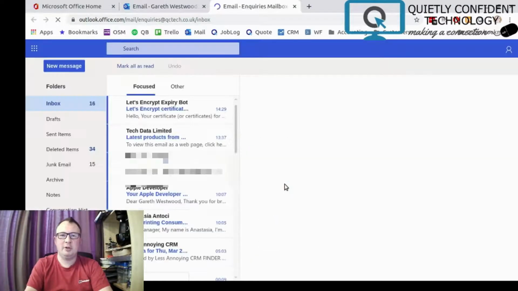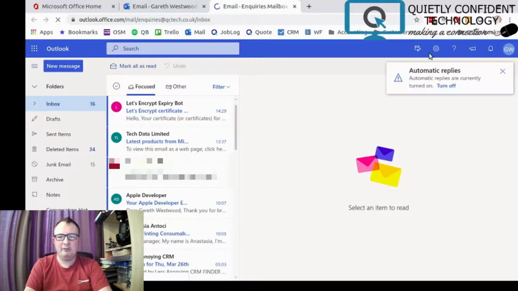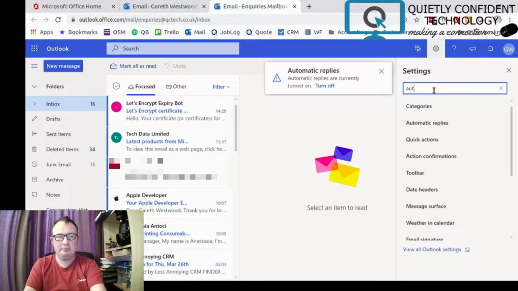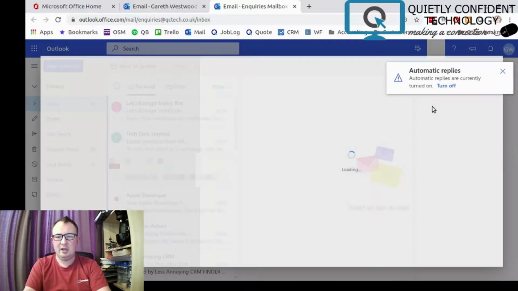Obviously this has to be a mailbox that you have permission to view. So there we are, we're into that mailbox. We're now going to go into the top right again, but this time click on the gear icon. Interestingly, it's come up with a notification to say automatic replies are currently turned on. I'll show you why in a sec. In the settings search box, if you just type auto, you'll see automatic replies appears there. Click on that.